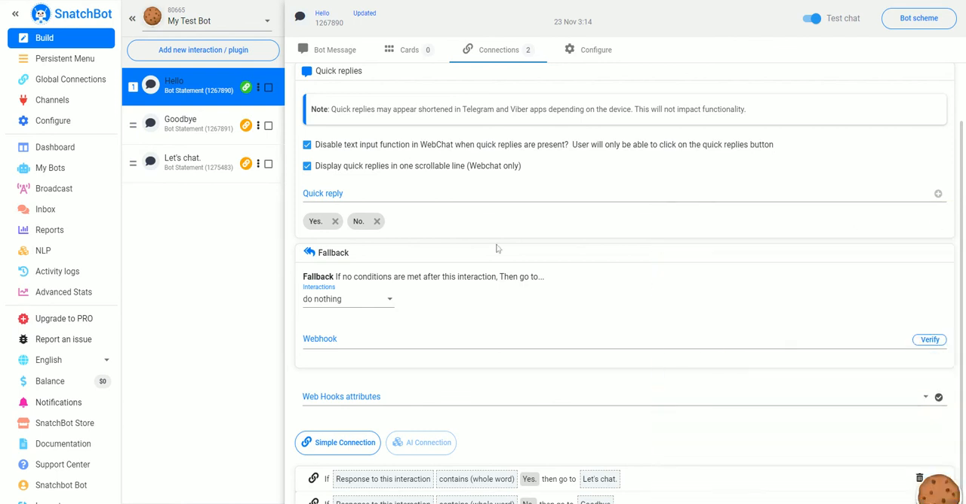This is a good way if you want to make sure that you lead the people using your chatbot down a particular path. It just makes it easier to set up when they only have a certain number of options to be able to click on.